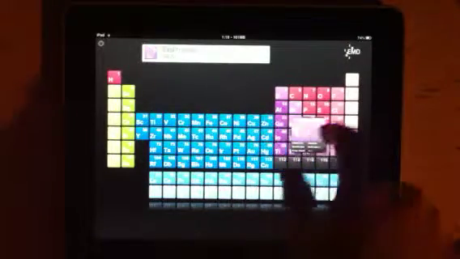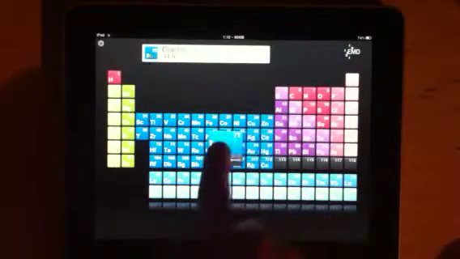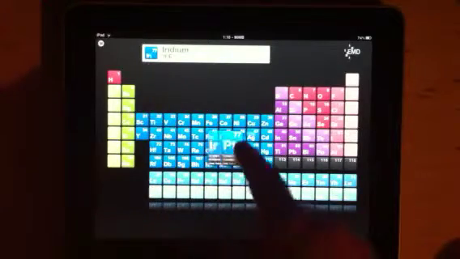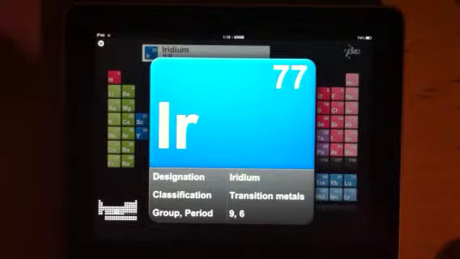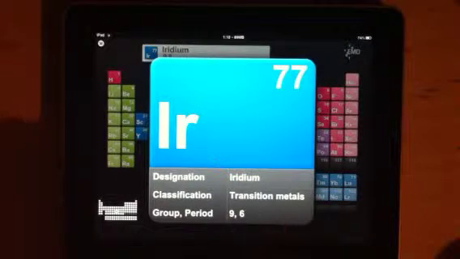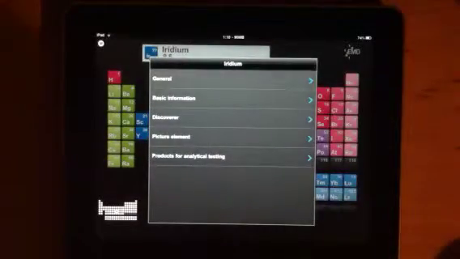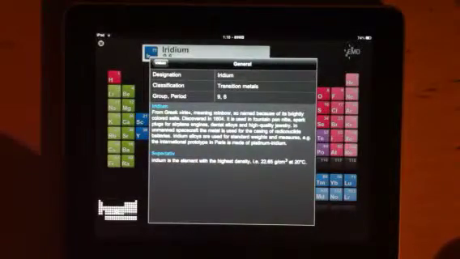So here we can roll our finger around on any of the elements. We'll get just a little bit of info. We'll get the period and the group up here. If I tap on that or release, I'll get a little card here, a little bit of extra information, the designation, classification. Tap on it again, flip it over, and I can go into all sorts of information.